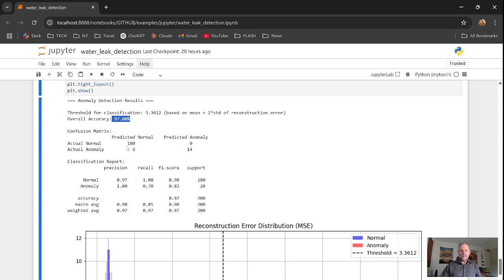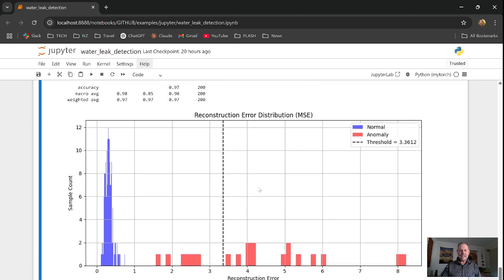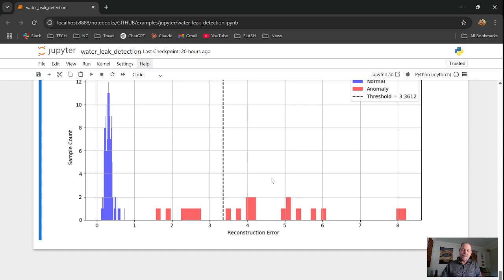We've detected 180 out of 180 normals, 14 out of 14 anomalies, but we missed 6. So our score isn't perfect, but it's pretty good. And here is a visualization of that reconstruction error. So the model has learned a threshold, which is based on a standard deviation statistical technique for how big the error is of the reconstruction from the encoder-decoder model, and this is a representation of that. And that's it for the demo.